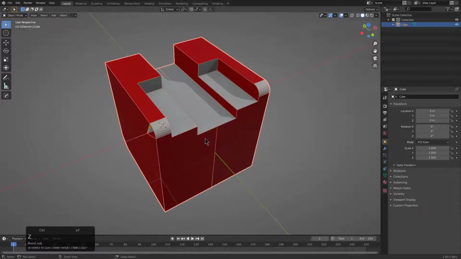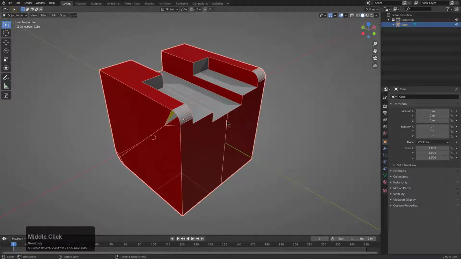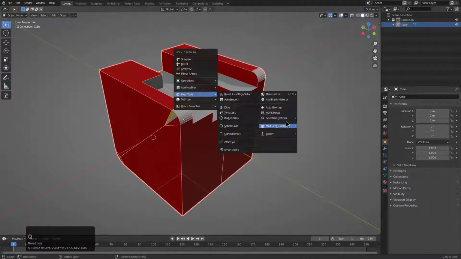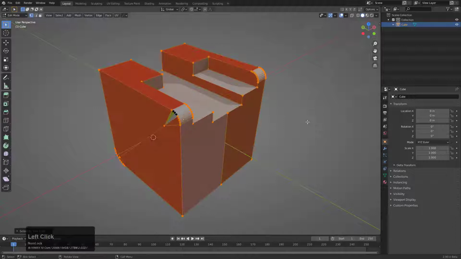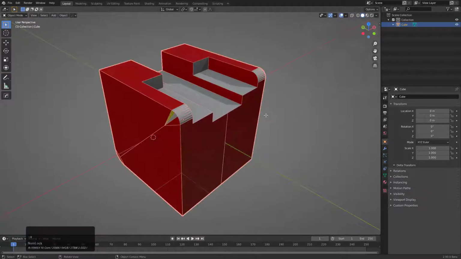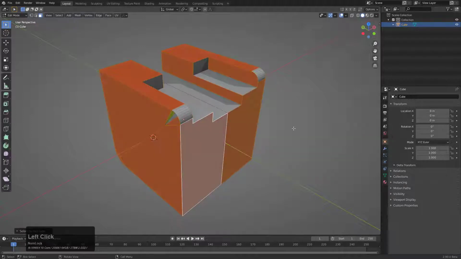Let's undo it a bit. Let's undo it to here. Let's say I wanted to select only the NGONs. We can go under Mesh Tools and choose NGON Select. So now every NGON is selected, except we probably want to do that in face mode. So let's try that again.